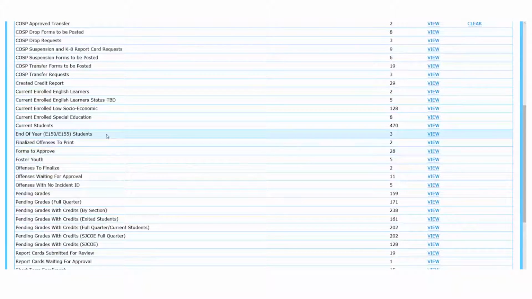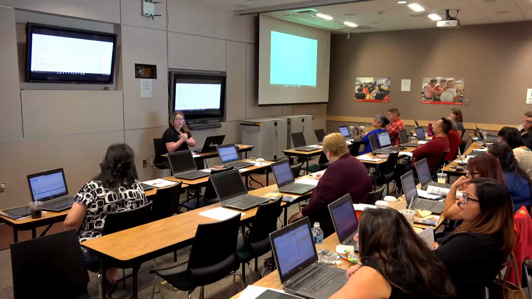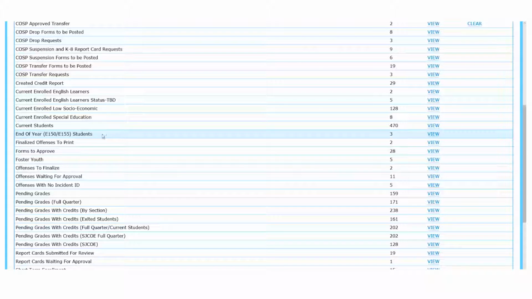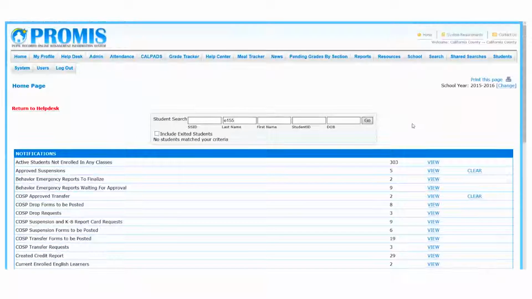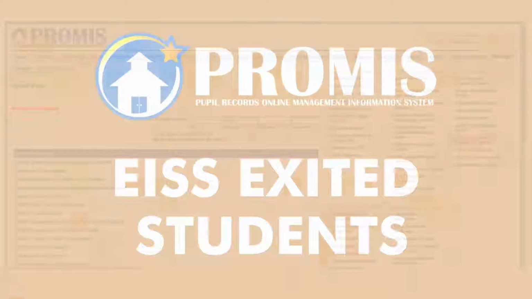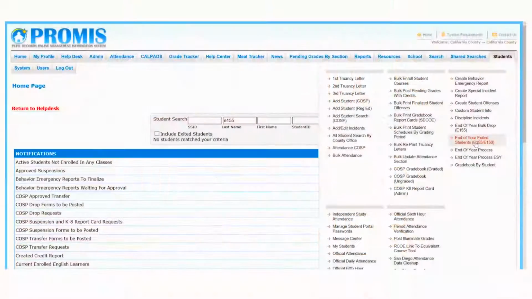Okay, so once you exit them, we have 2 different places that you can find these students. You can either go to the home page notification, it's end of year E150/E155 students. So we have 3 students right there. Or if you hover over students, End of year exited students, E155/E150. These both go to the same place. They're redirected to the same place. So if we go ahead and look at those students.